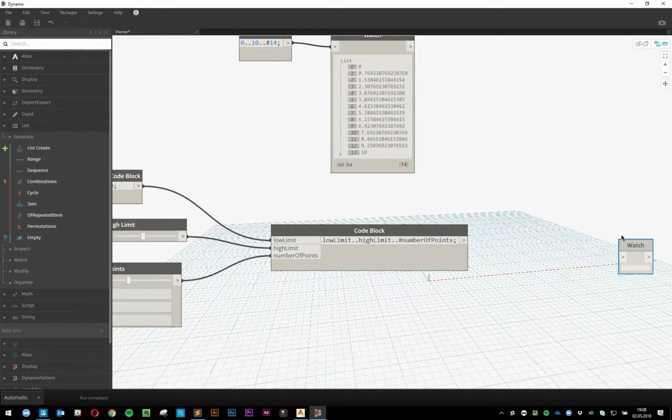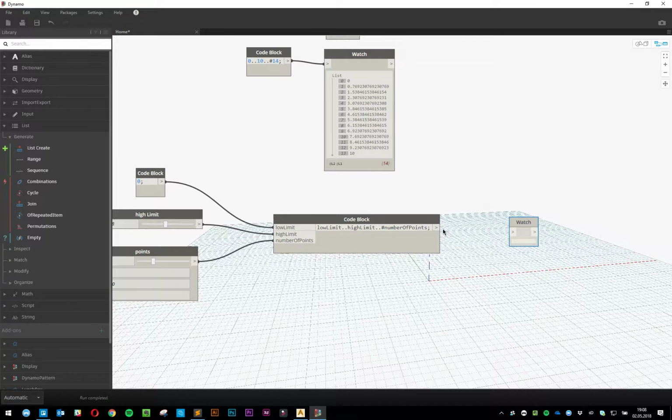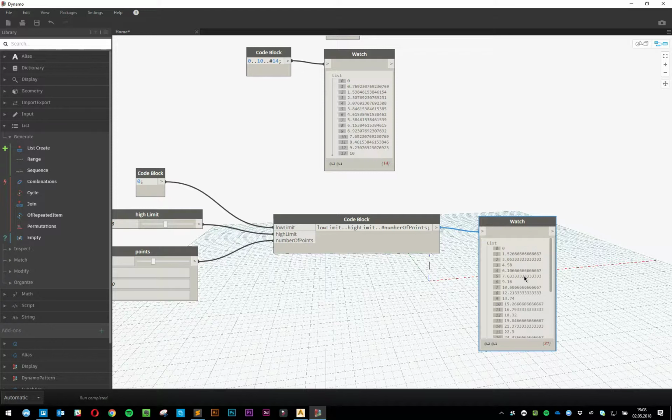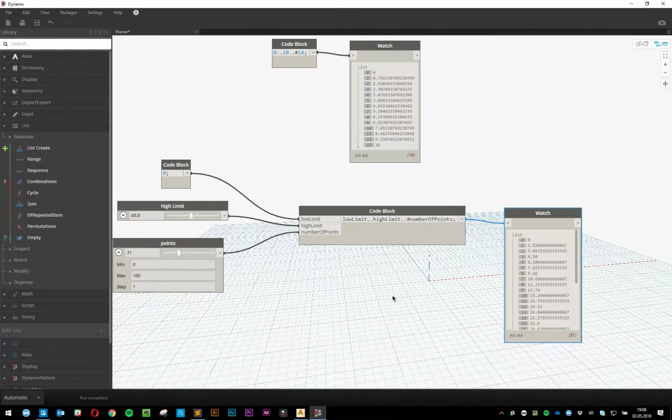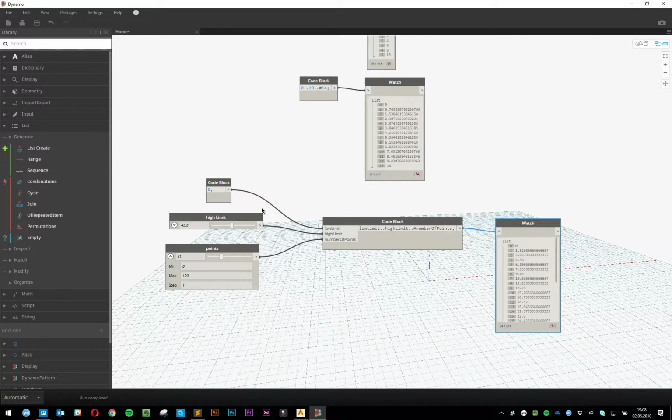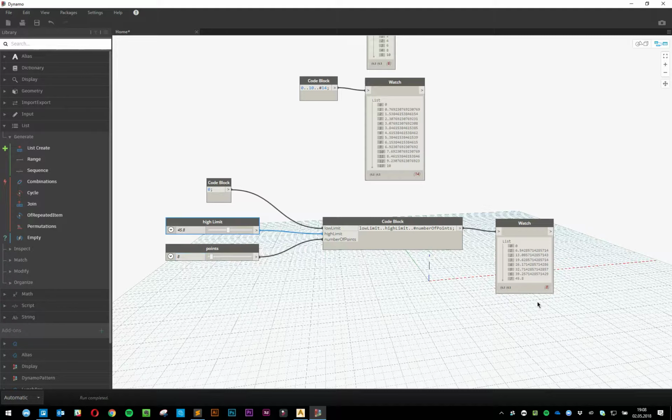And if I watch that, what do I get? Boom, I get my list of numbers that I want. The nice thing about having these as variables linked up to sliders and values that you can arbitrarily choose is that I can just say, only 8 points, and all of a sudden it calculates 8 values between 0 and 45. The low limit and high limit could be anything, and X values for points that we can create. That's the cool thing about it.